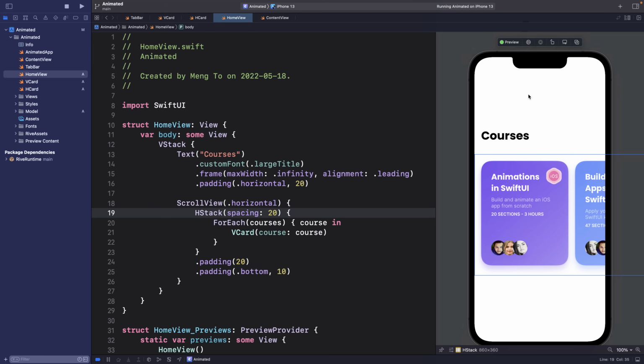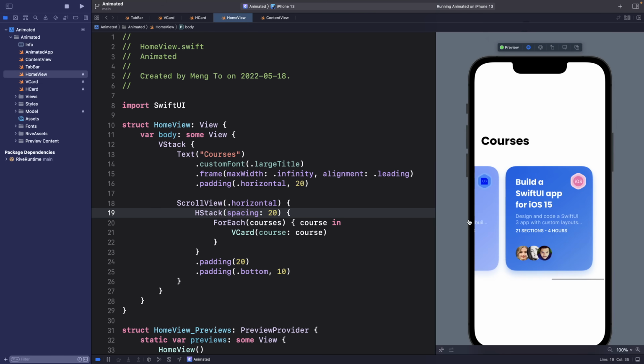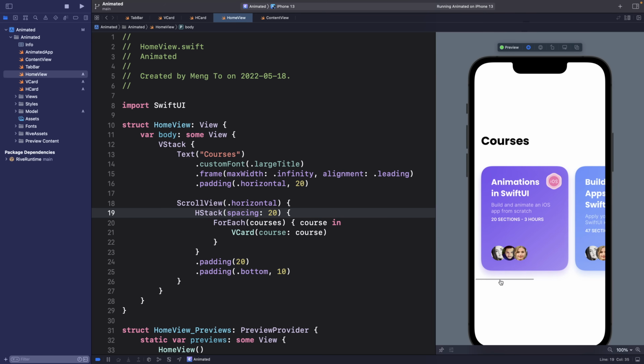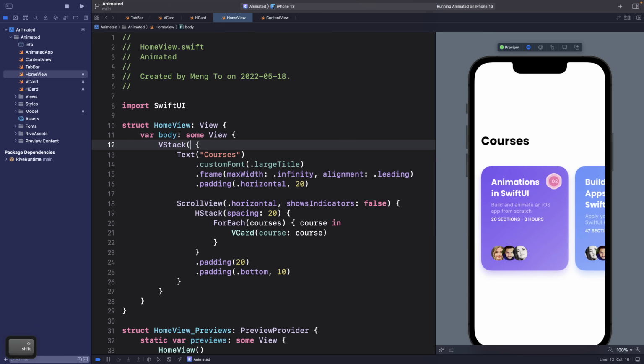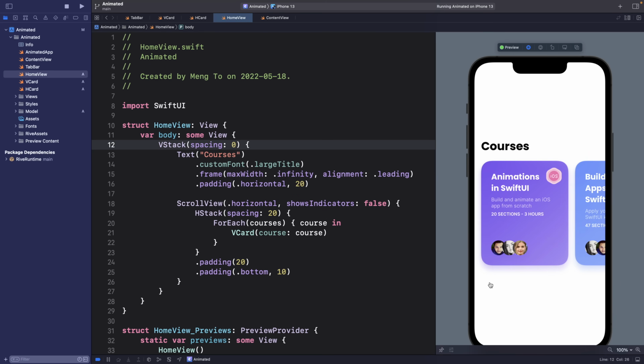Let me just play this and show you that when you scroll, it works, but we do have the indicator here. So we can definitely set showsIndicators to false, and voila. Now the spacing between the elements inside a VStack or HStack tends to have a default, and sometimes it takes a lot of space. So I'm going to set the spacing to 0.